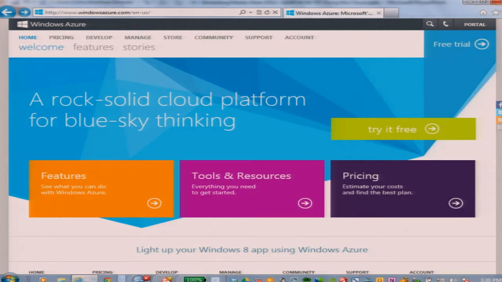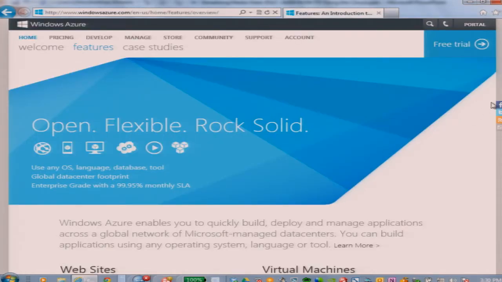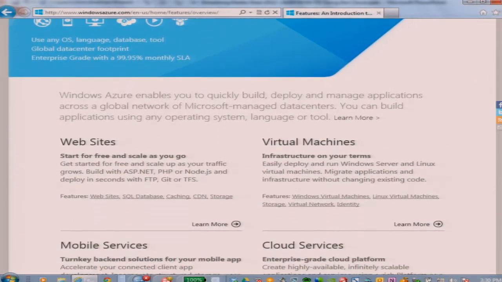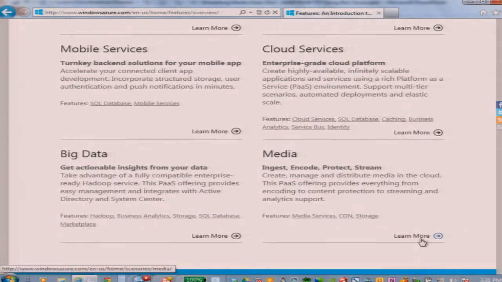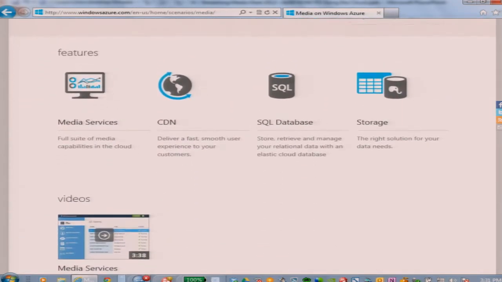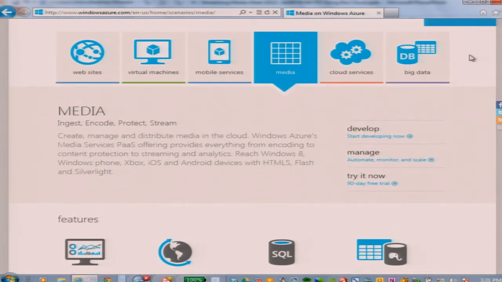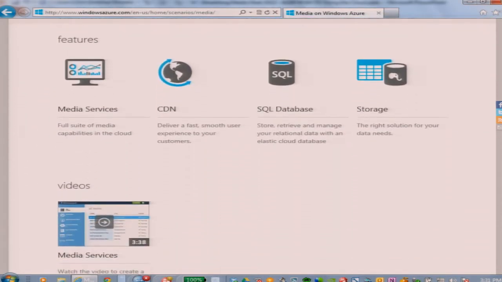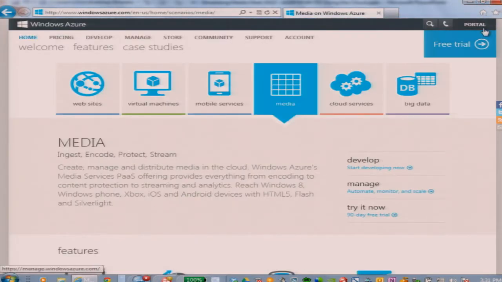Okay, this is the Windows Azure, windowsazure.com, and what I did was click on the orange features box. That took me to the description of what's in Windows Azure, including the media platform as a service capability. It describes at a high level some of the features that are available. And there's a video here too that shows you kind of how to get started. It will be updated shortly. I'm going to jump right to the portal just in the interests of time.